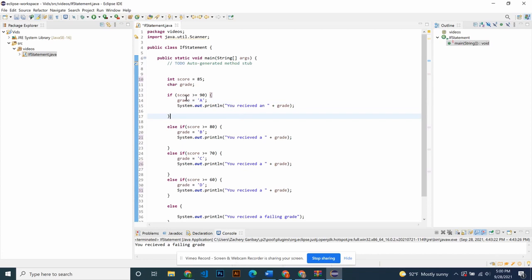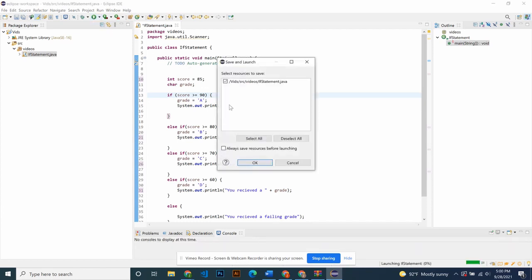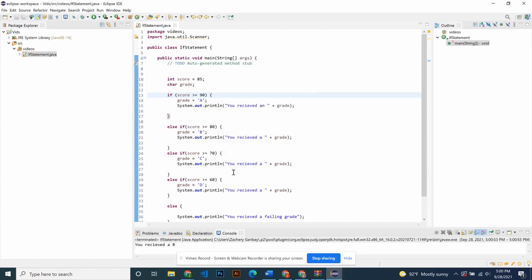Now we know that 85 is not greater than or equal to 90, so this first condition is not true. So what the program is going to do if this first condition is not true is it's going to immediately go on to the next condition. Else, if score is greater than or equal to 80, we're going to set grade to B, and we're going to print out you received a B. That sounds right. So let's run this program here and see what we get in the console. You received a B. Okay.